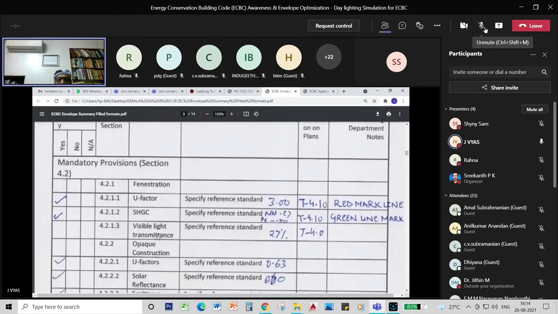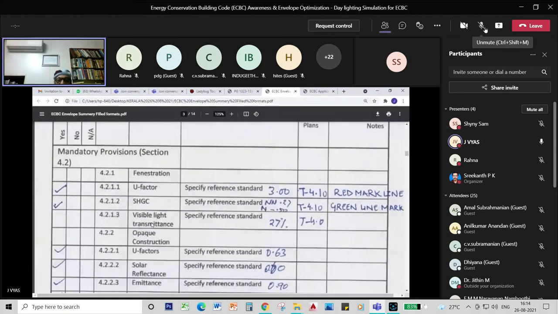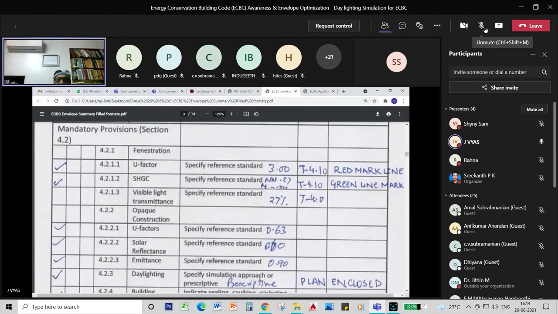Philips checklist is there. U-factor, SHGC factor, all these things have to be calculated or can be drawn from the technical data sheet of the manufacturer, or can be calculated if the assembly of the various roof or wall is there. So each and every component's value can be had either from the code or from the technical data sheet of the manufacturer. And then you can just give a reference plan attached to that.